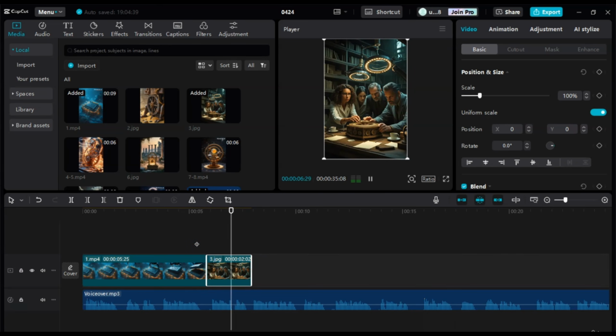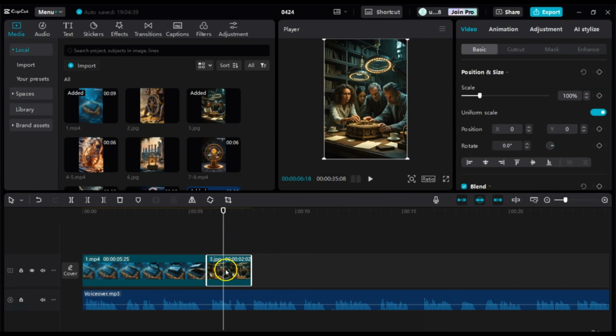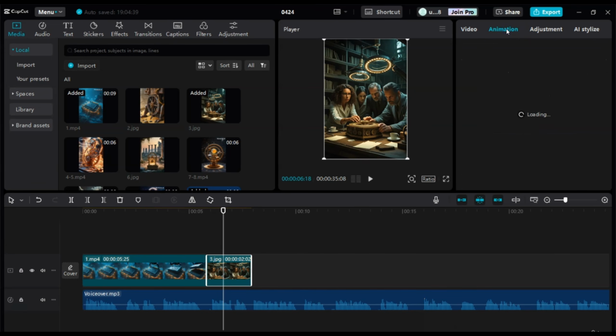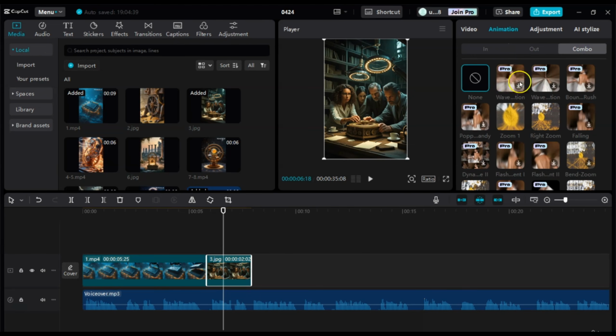But when scientists looked closer, they realized it wasn't just ancient metal.